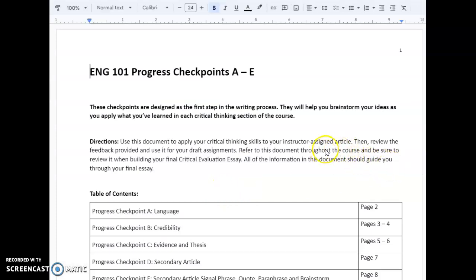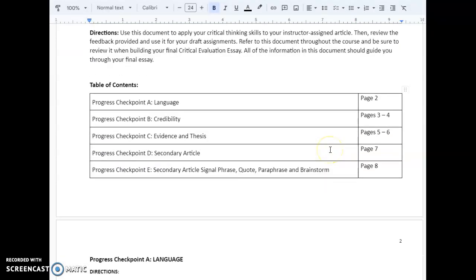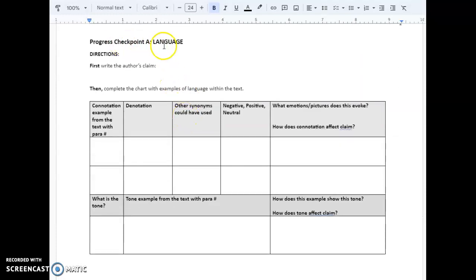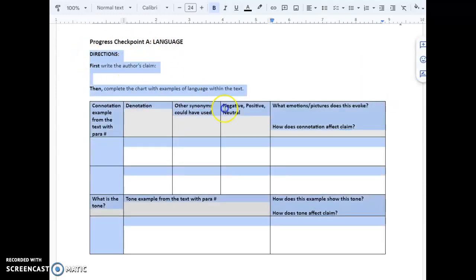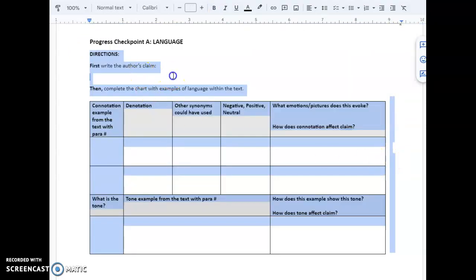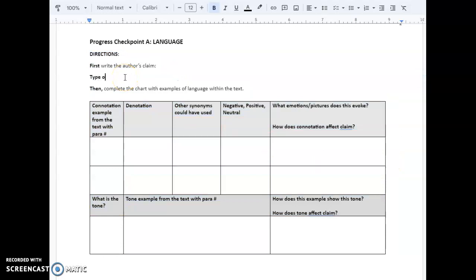And you'll see that this is essentially a planner in multiple parts. So the first checkpoint is due during week 2. So you'll come down here to checkpoint A and you'll complete the checkpoint A portion of this document. You can type right on here. You can type in the boxes. And you can include all of the information that you need in order to complete the assignment, okay?